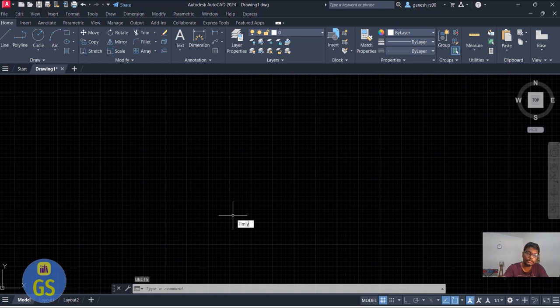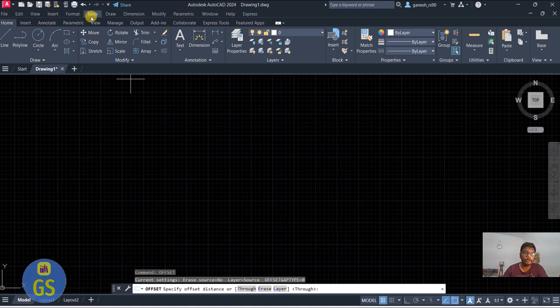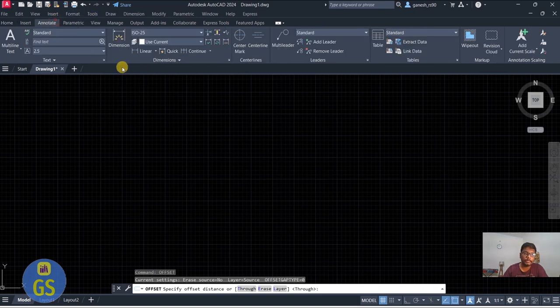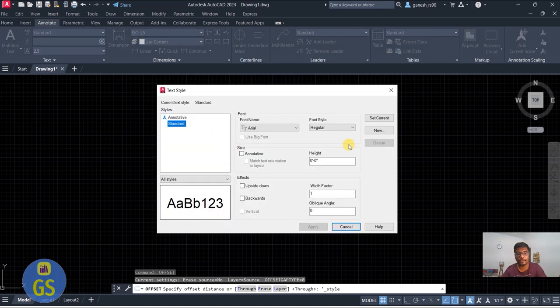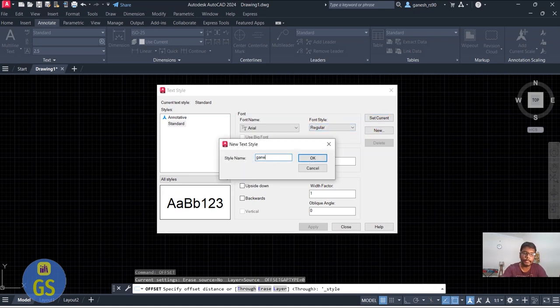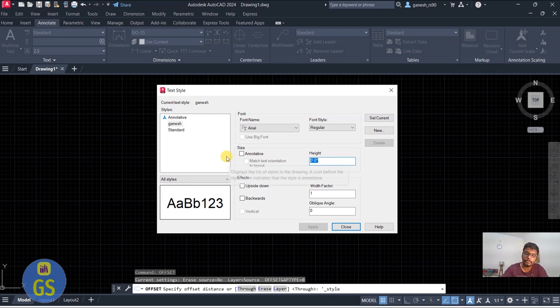I'm going to turn it off, limits. Then next we go for dimensions and text style. As I already discussed this part, create a new one. Give your name and then give the size. This also I said according to your units. The size I'm preferring depends on the units I'm using in my step number 1.